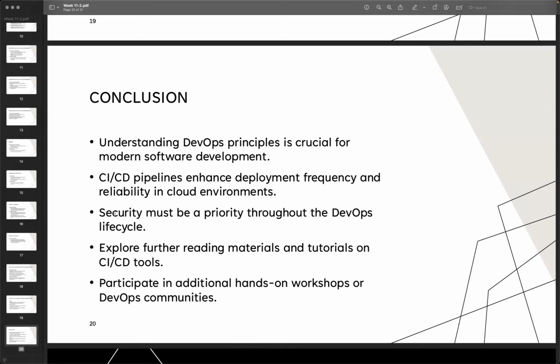Okay, and then security must be a priority throughout the DevOps life cycle. This is important, and that's why we also need to learn cloud computing. Once everything goes to the cloud, it is open to the public, because hackers can scan your IP address and then perform certain attacks. So how to increase security by applying different policies to protect your server is really important. And all the sensitive data or important information is stored on the cloud.